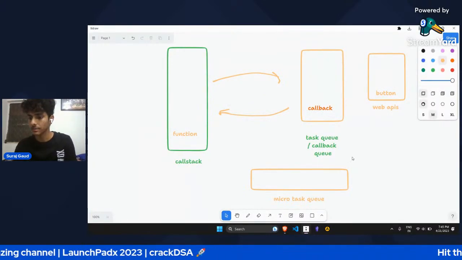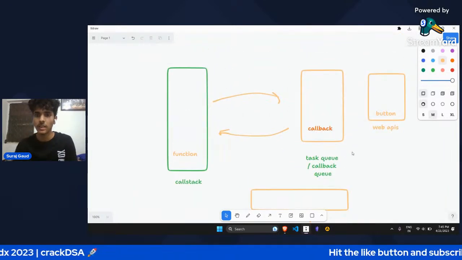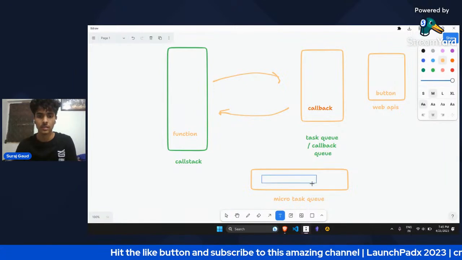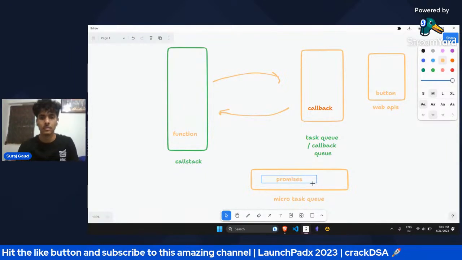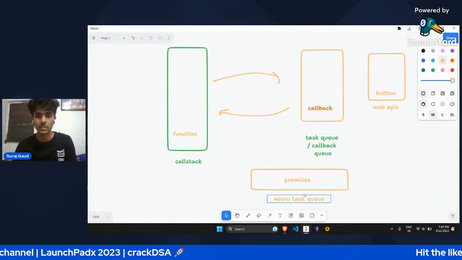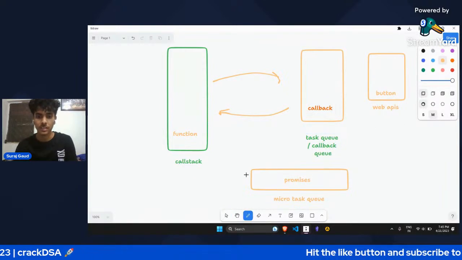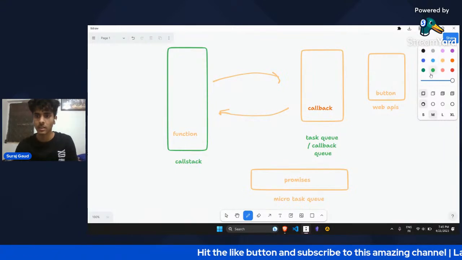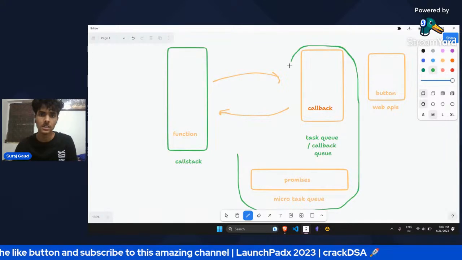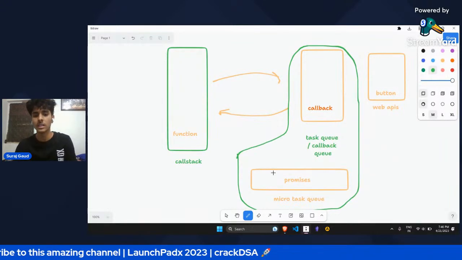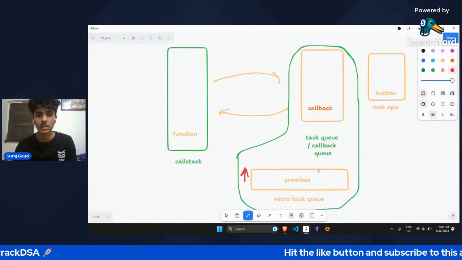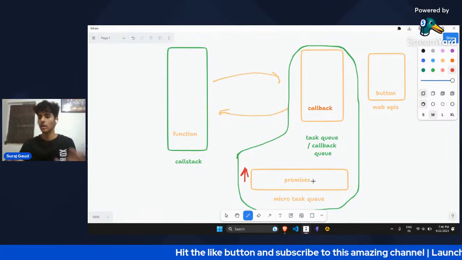What happens with the micro task queue? The callbacks that are kind of promises. So let me write it here: promises and some other stuff, right? Now, what is the difference between the task queue and the micro task queue? These work as the same thing. Both execute, but the micro task queue has more priority.